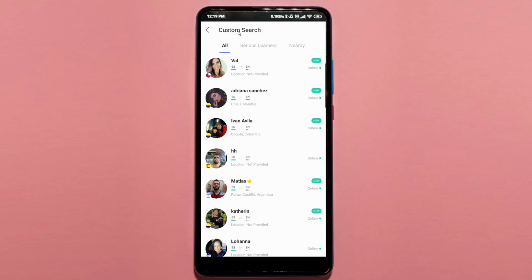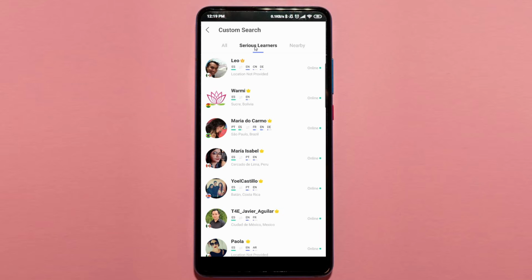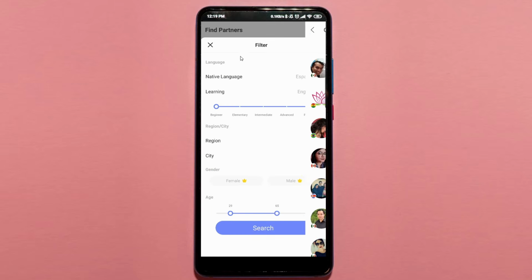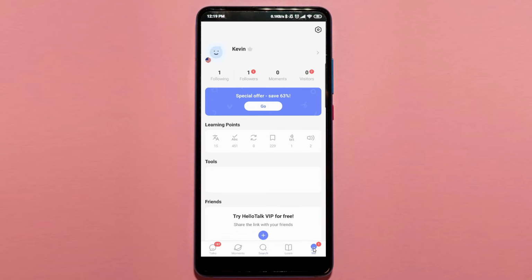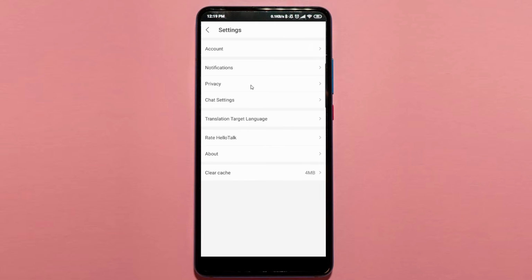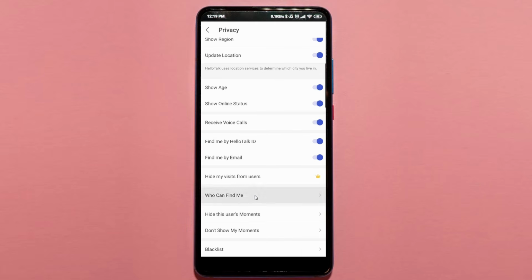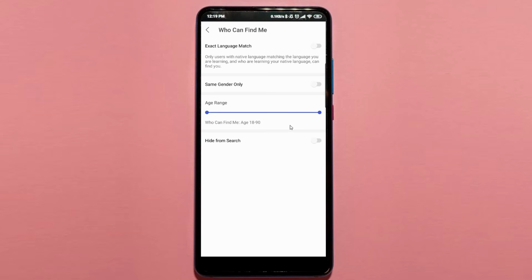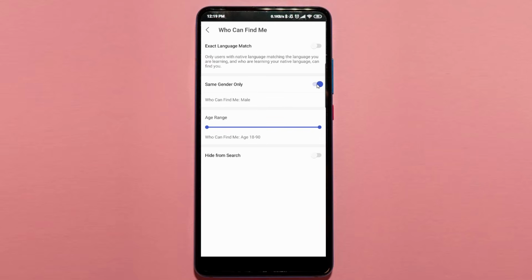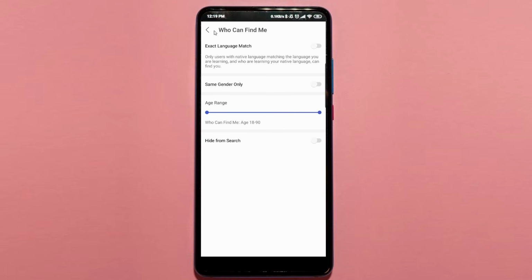If you get a lot of results, you can also click where it says Serious Learners to find people who really care about practicing. Another great feature is that you can limit who can find you. Just go to the Me tab, click the gear icon, select Privacy, and then Who can find me. In addition to hiding yourself from search results, you can say that only people of the same gender can find you. This is useful if you have problems with people just looking for romantic relationships.